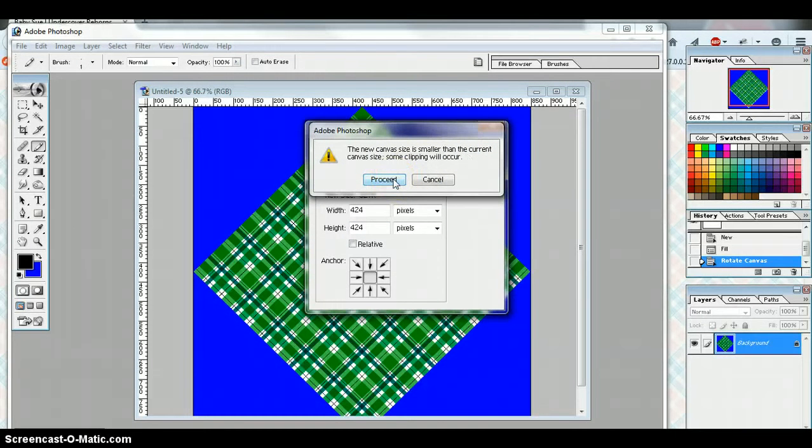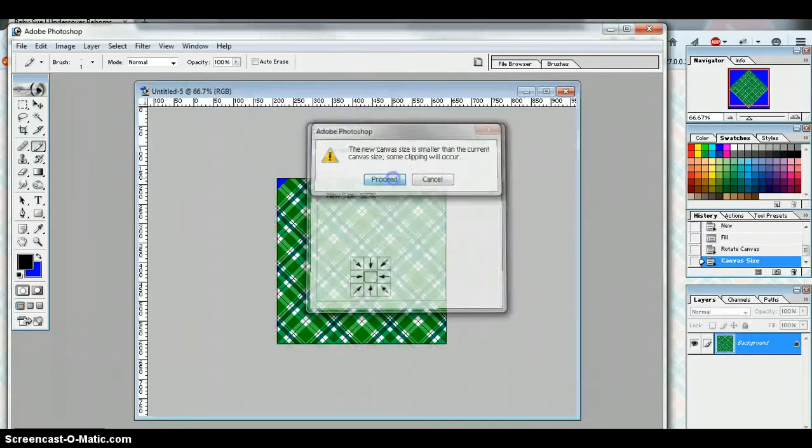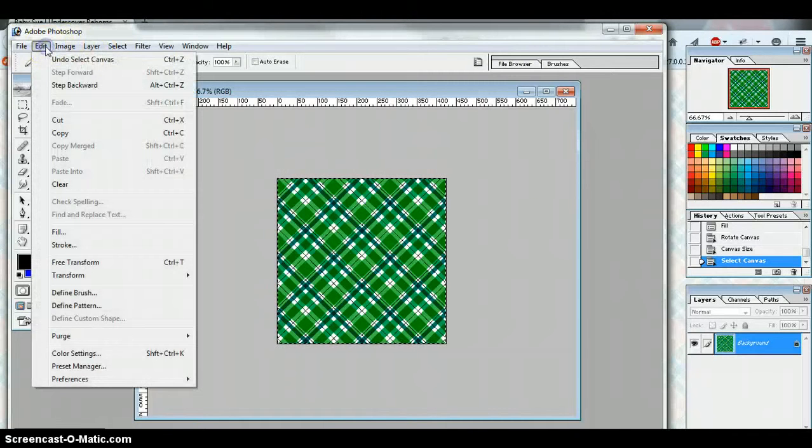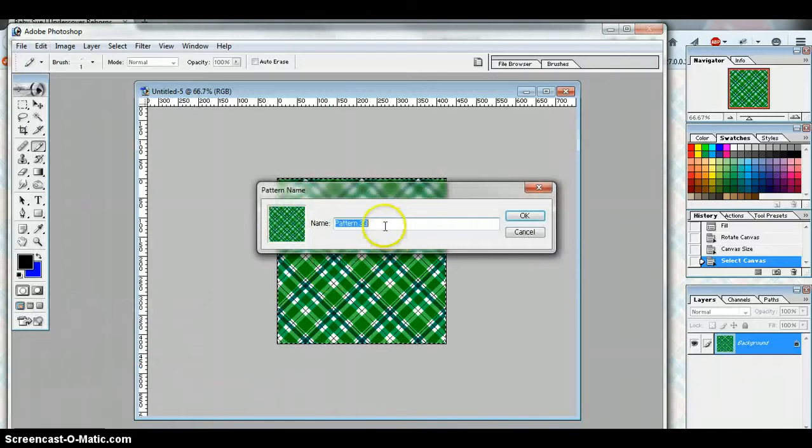It's going to ask about the canvas size and the image, blah, blah, blah. And there it is. So now we have a tartan as opposed to a plaid. A plaid is 90 degrees. This is at 45 degrees. And then I'm going to select all again. I'm going to go Edit, Define Pattern, and I'm going to call it demo tartan. But you can call it, of course, whatever you want.